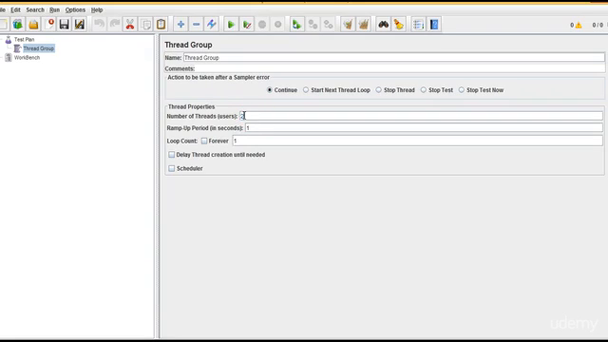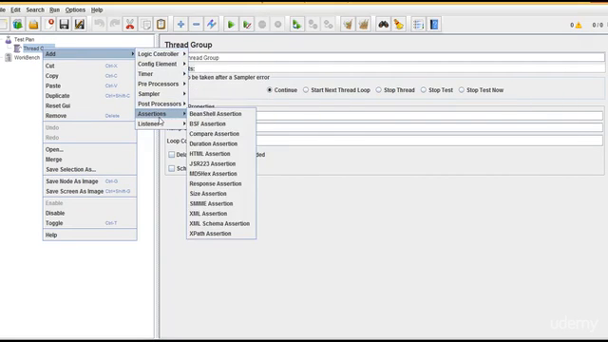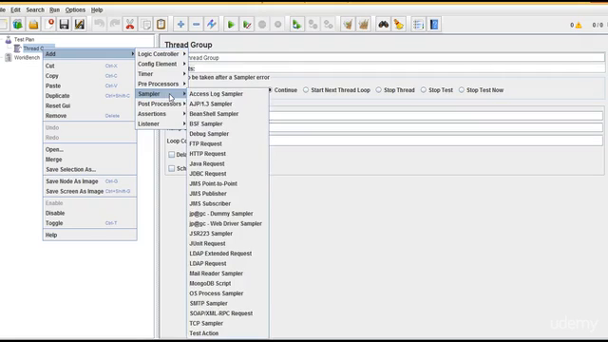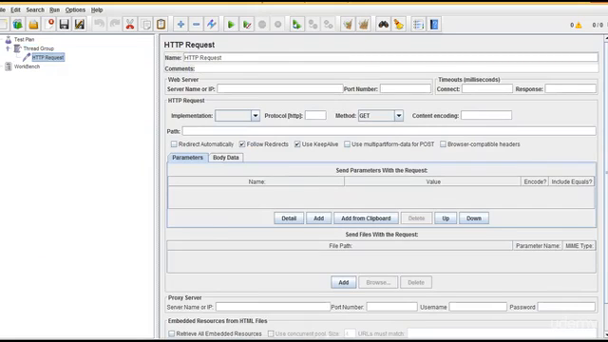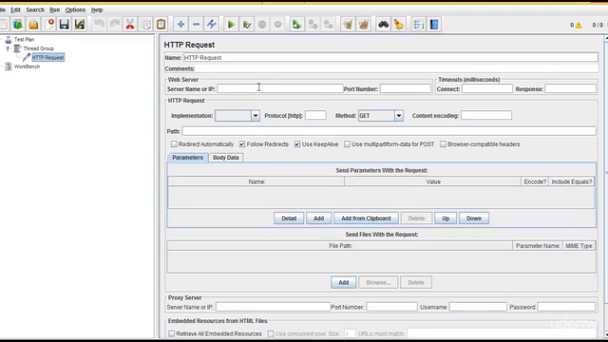Let's go with some 25 users accessing at a time. Fine. And now add, go to sampler and say HTTP request, right? Because all the REST APIs are based upon HTTP request only. So just select HTTP request and give any name for it. It's REST API load test.